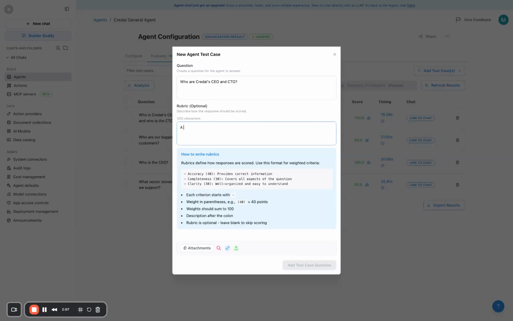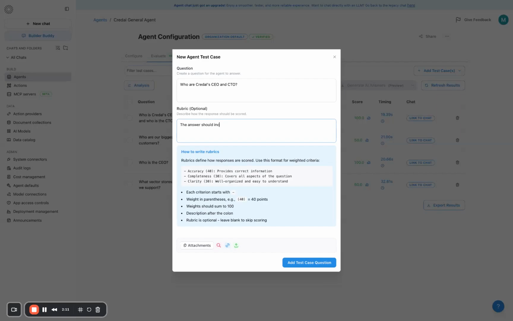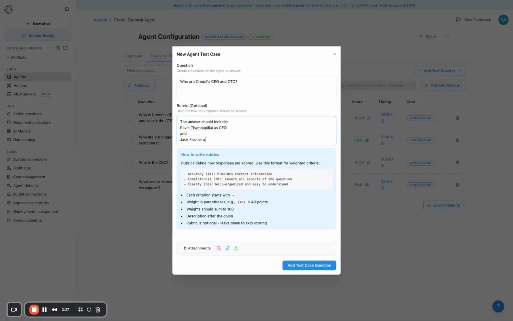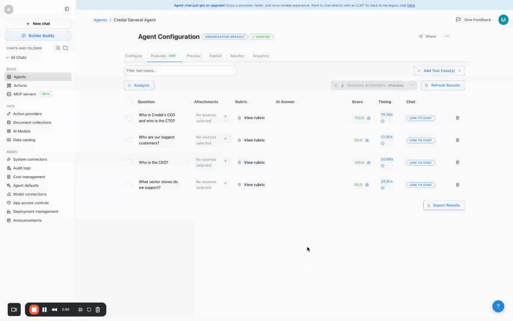So in this case, we'll say the answer should include Robin as CEO and Jack as CTO. We can actually assign points to each of these answers in the rubric. I'm going to give 50 points if the agent gets Robin, and 50 more points if the agent gets Jack. And then we're going to add this test question.